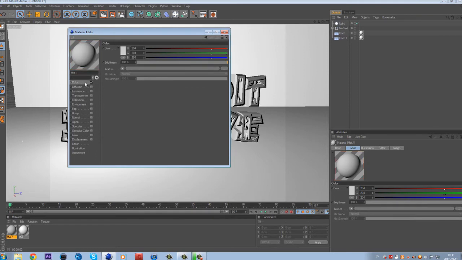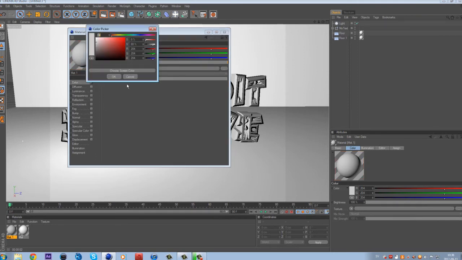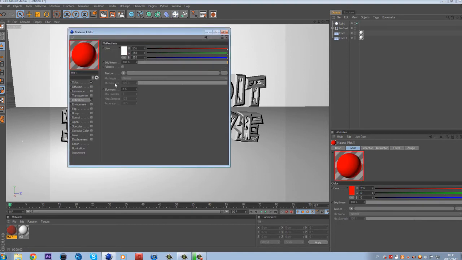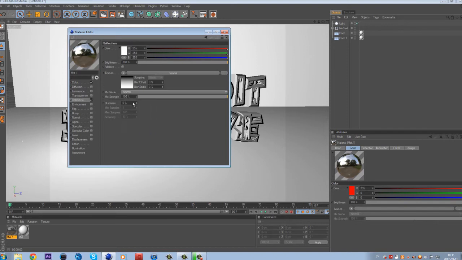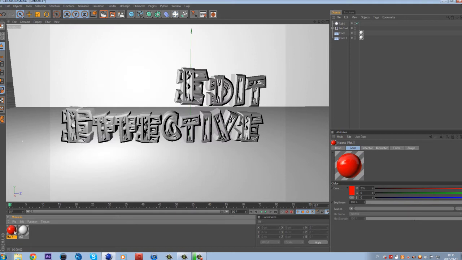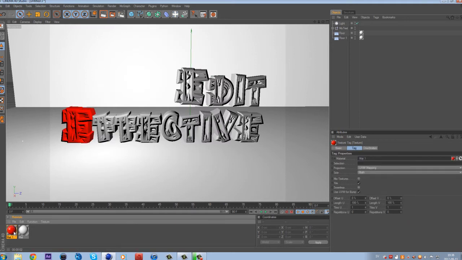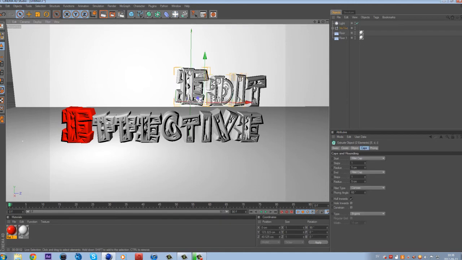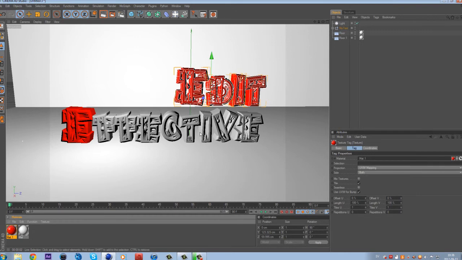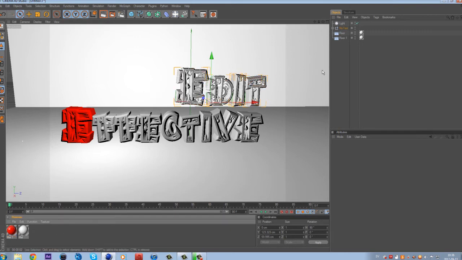So turn off specular, go here and choose, maybe I'm going to go with a bright red, go to reflection and choose a Fresnel just as before, and that looks good. And we can drag this color onto specific letters because it's editable. Or you can select several and color them all, but I think individual coloring is much nicer.